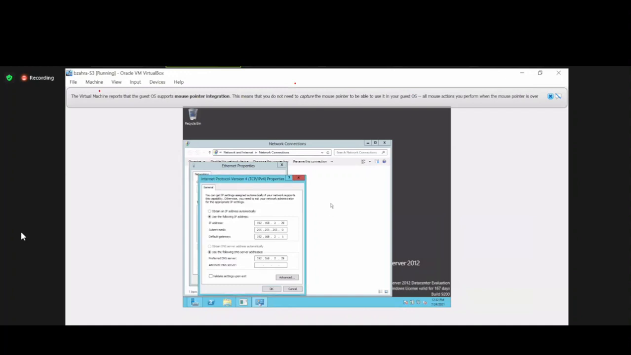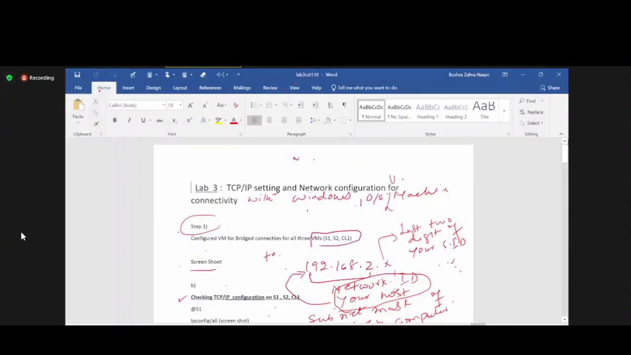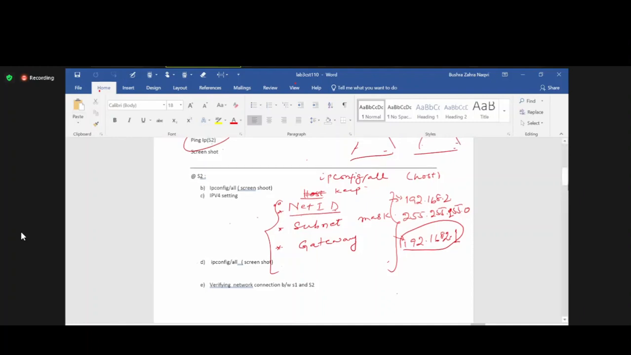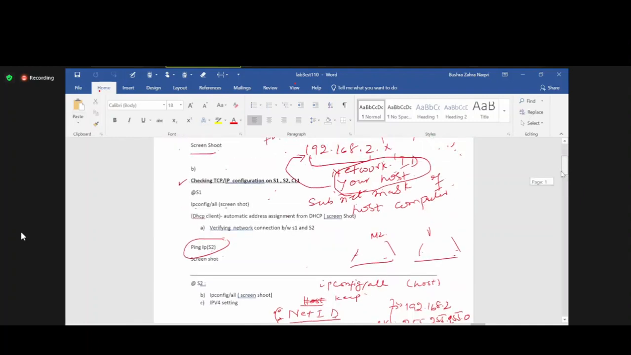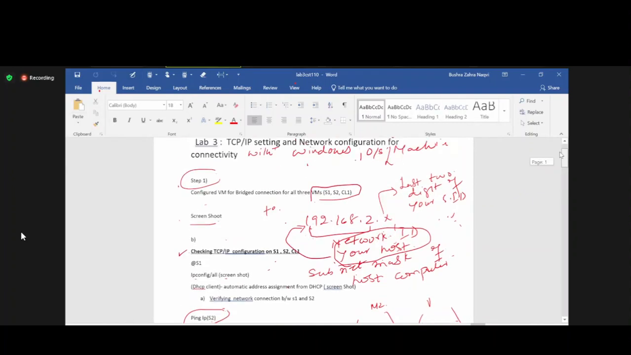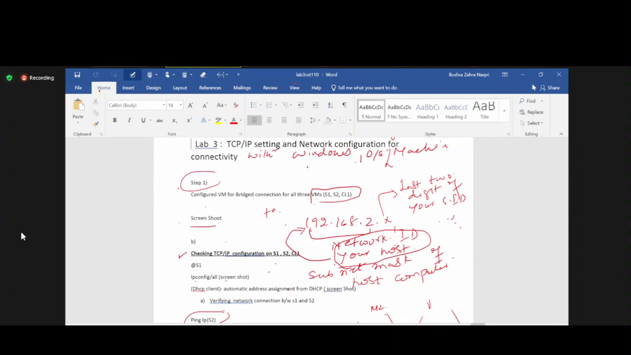So you got your network ID. Now you're going to connect your virtual machine network. I told you earlier that you're going to connect your virtual machine network to your host network because you had bridged it, right? What is the host network? For instance, 192.168.2.x. What is x here? That is the last digit of your IP address.